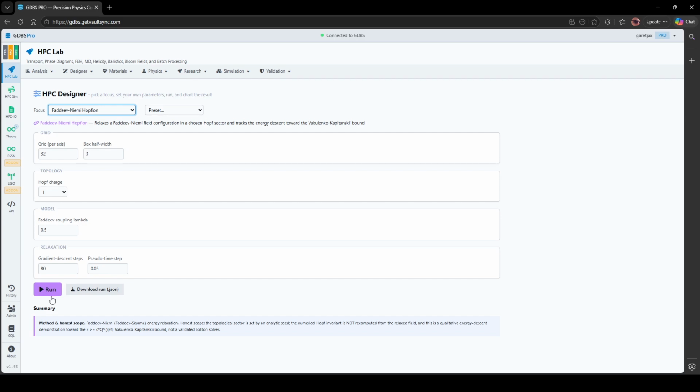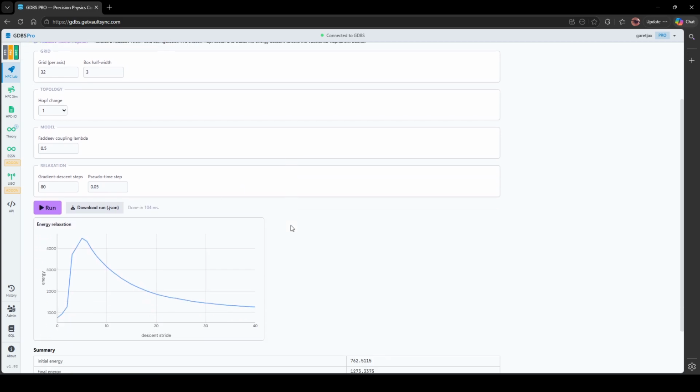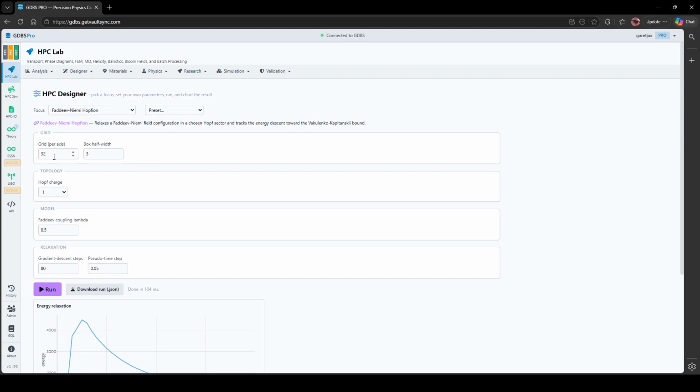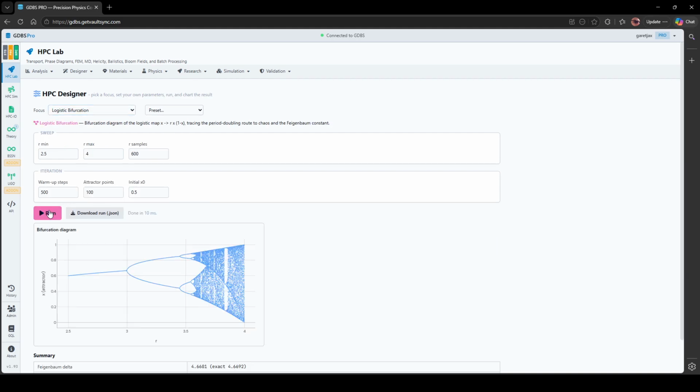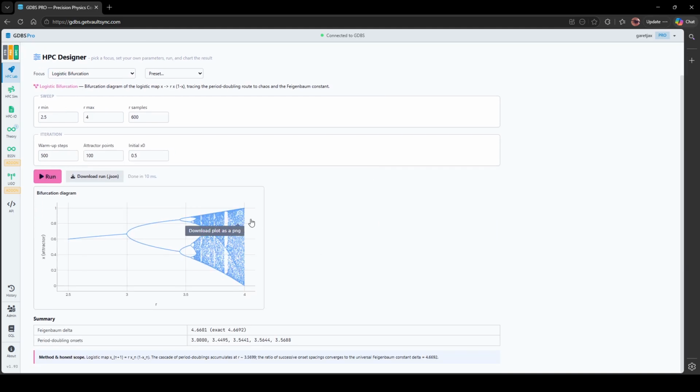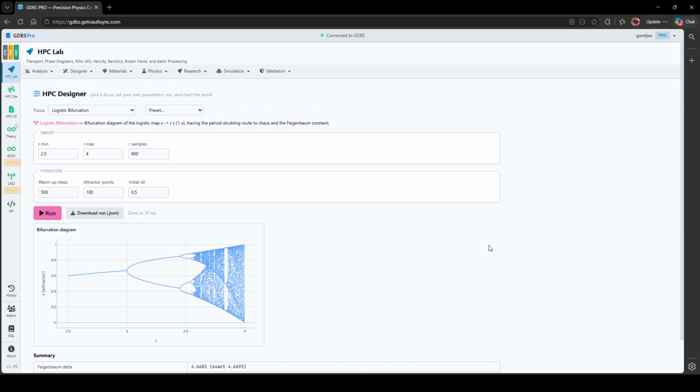Then we're going to go to our Hopfion just as a quick run. And we get our output. We can change our grid, our Hopfion charges, Faddeev coupling, and etc. And of course, we can choose whether or not we're using Q1 or Q2 soliton. That concludes our demonstration of the HPC Designer.